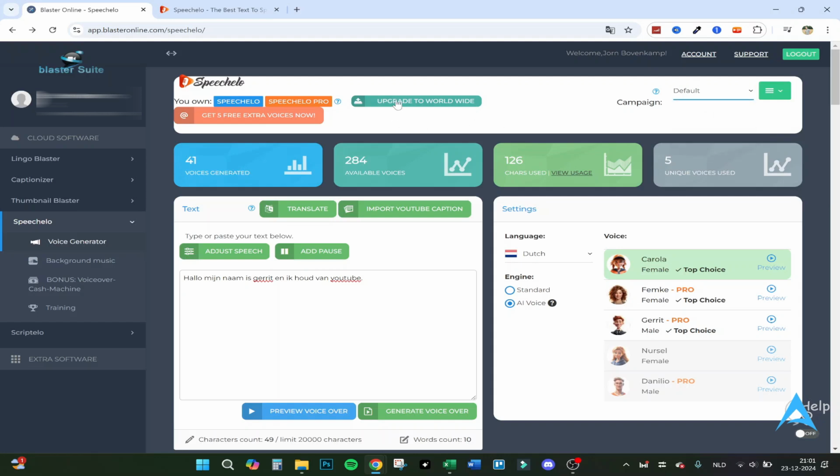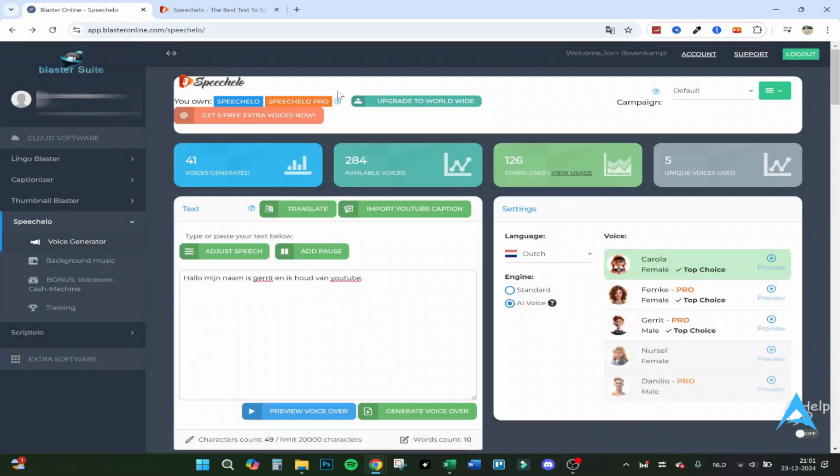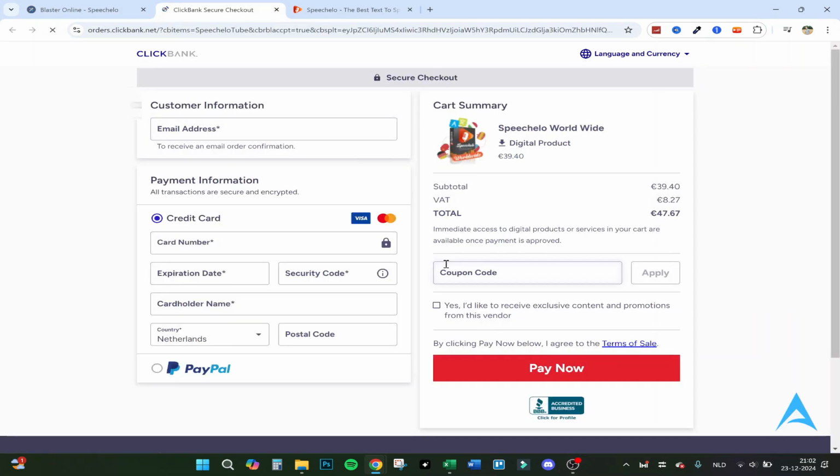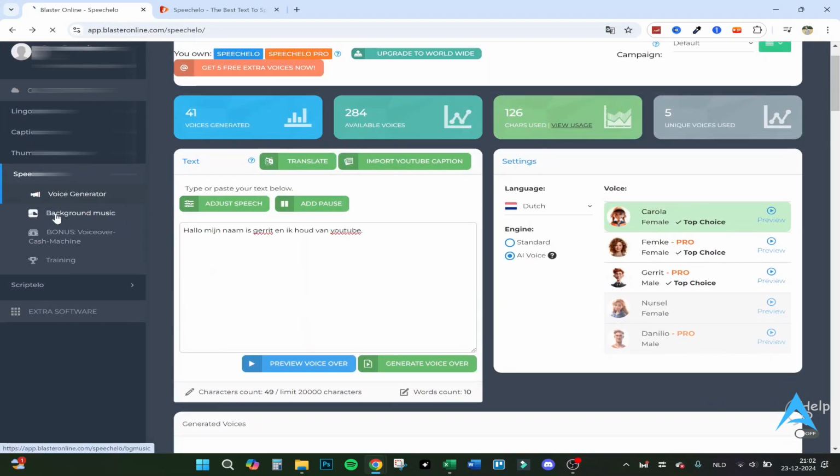You also have a worldwide version. I own Speechelo and Speechelo Pro and I can get 5 free extra voices if I want to. Let's actually show you the worldwide version, what it does. Let's go to the website. Okay, you have to purchase this one separately as I see, but I don't really know what it adds up, but maybe it works. And here you got also background music, a bonus, and there's a training if you want to.